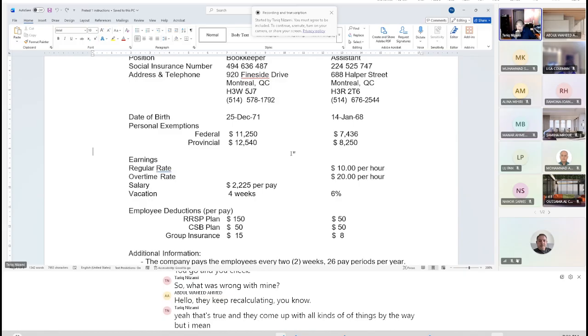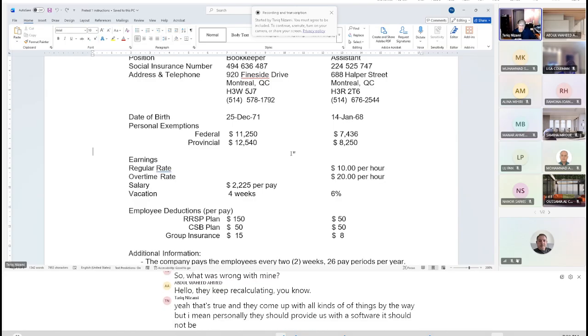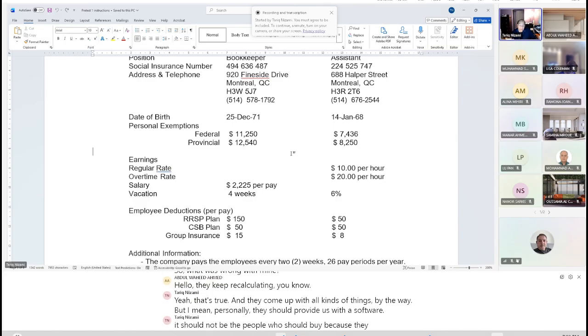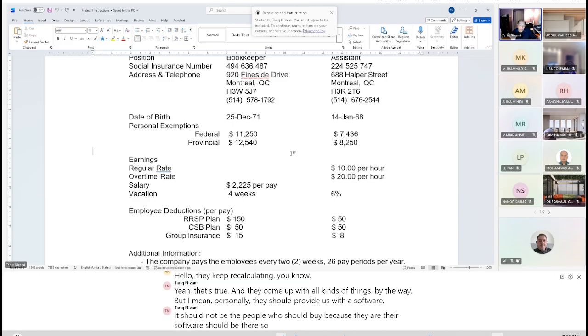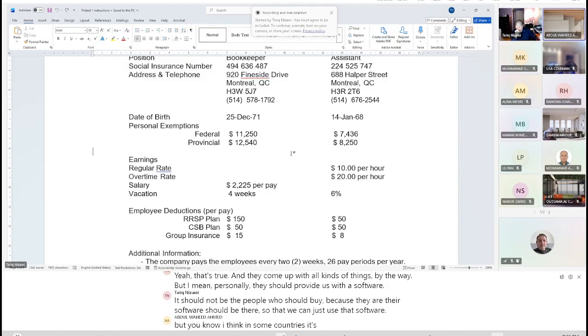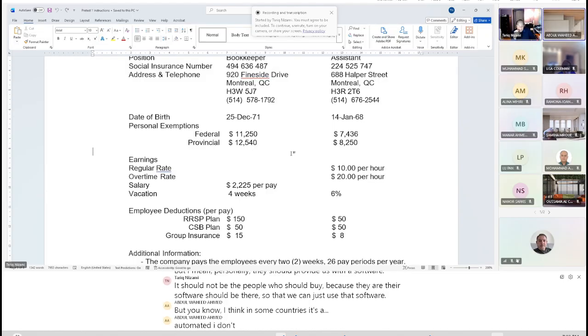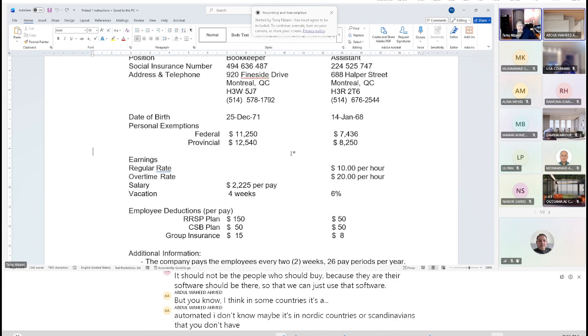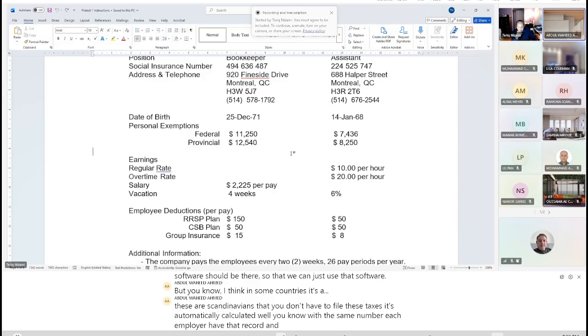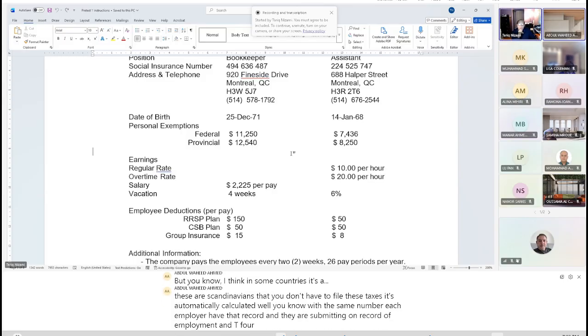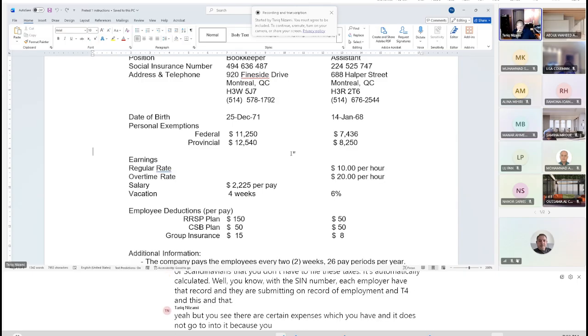I mean, personally, they should provide us with software. It should not be the people who should buy it, because their software should be there so that we can just use it. I think in some countries it's automated. Yeah, maybe in the Nordic countries or Scandinavians, you don't have to file these taxes. It's automatically calculated. Well, with the SIN number, each employer has that record and they are submitting the record of employment and T4. But you see, there are certain expenses which you have and which do not go into it because you did not really put them in yet.